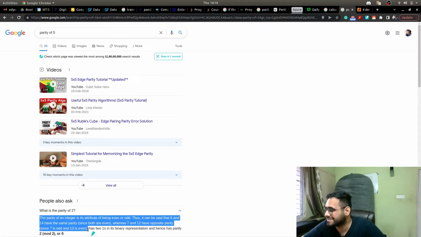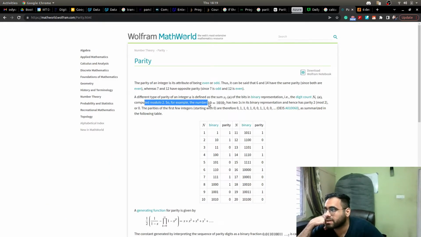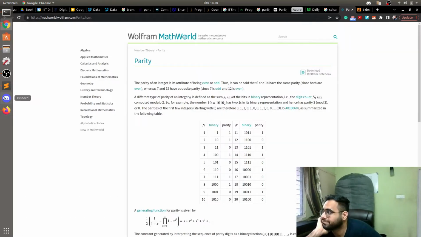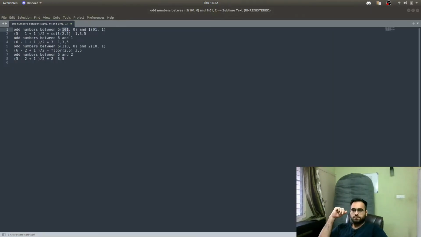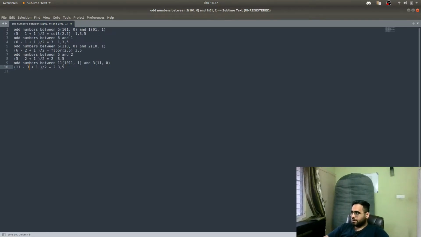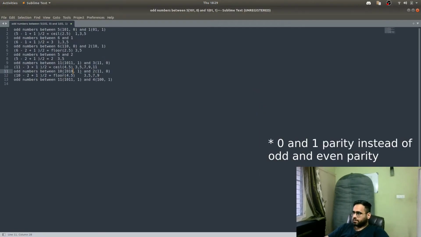Again and again going through the parity equation, checking other sources like Wolfram MathWorld for parity. Here I got the main idea of what parity is about. There are two kinds of parity. One is odd and even parity, basically whether the number is odd or even. The second kind of parity is in the binary representation, where we count the number of ones in it. If the number of ones is even, then that's even parity, otherwise it's odd parity.